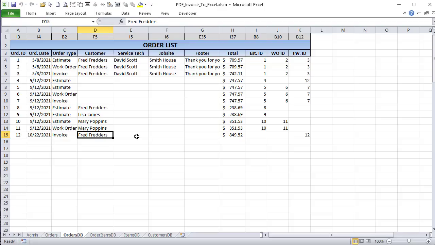We've got the customer, a service tech, a job site, and footer. Those are optional if we want those. I've got a total and the estimate ID, and then a work order ID and the invoice ID. We're just going to focus today on the invoices. That's all we're importing. So the order ID is the same as the invoice ID here.